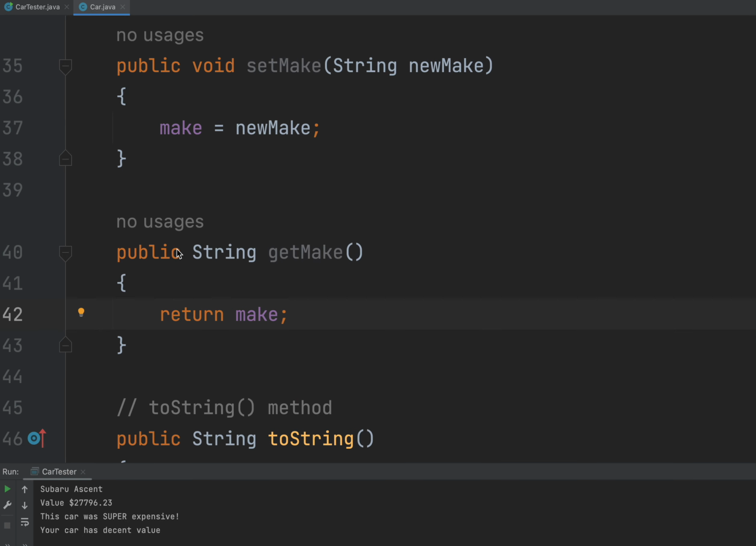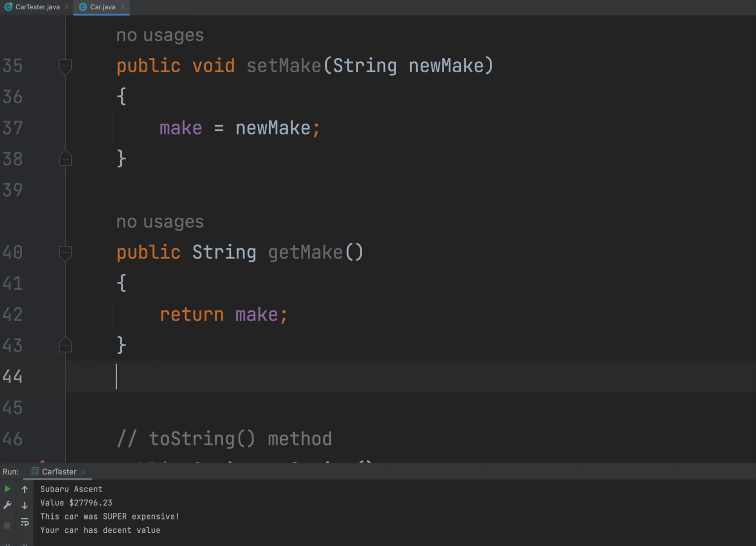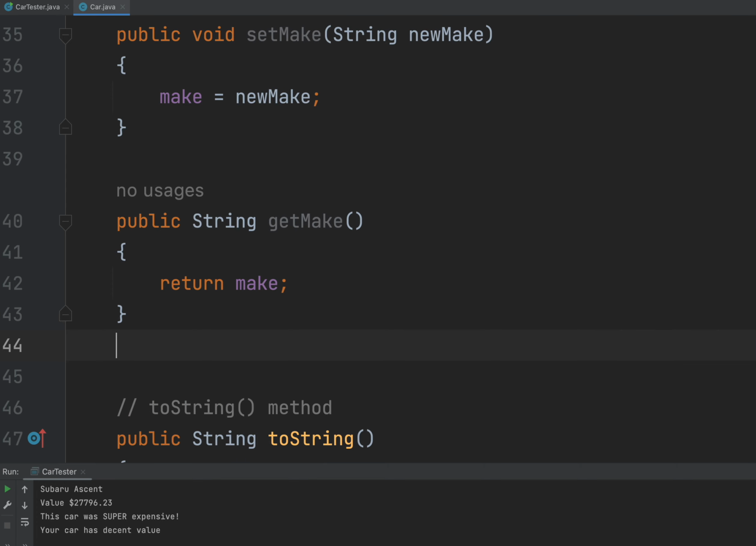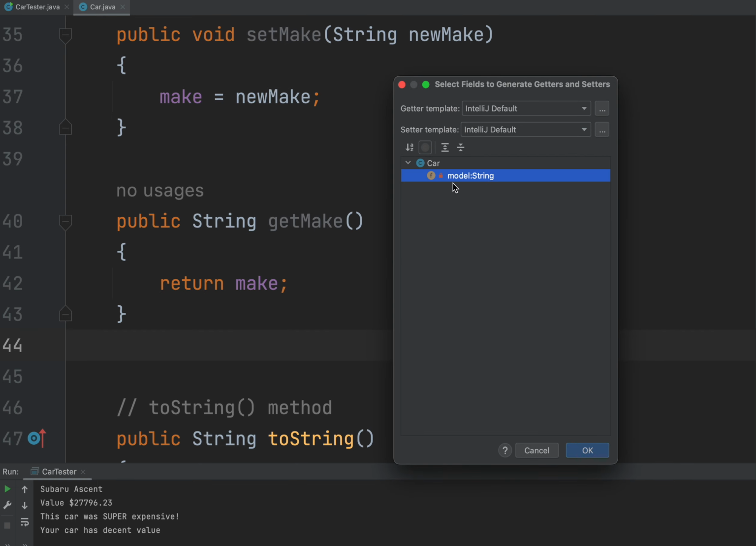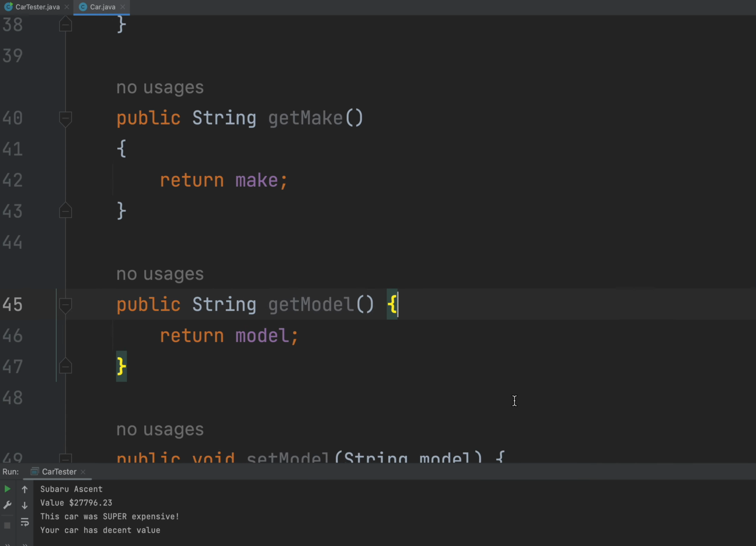Okay? Now, what's really, really cool is I'm on a Mac, so I can just do command, which is like that cool squarish curly thing. I can go command N, and I can say that I want some getters and setters. I have not done one for model yet, so I'll do it for model. And boom.